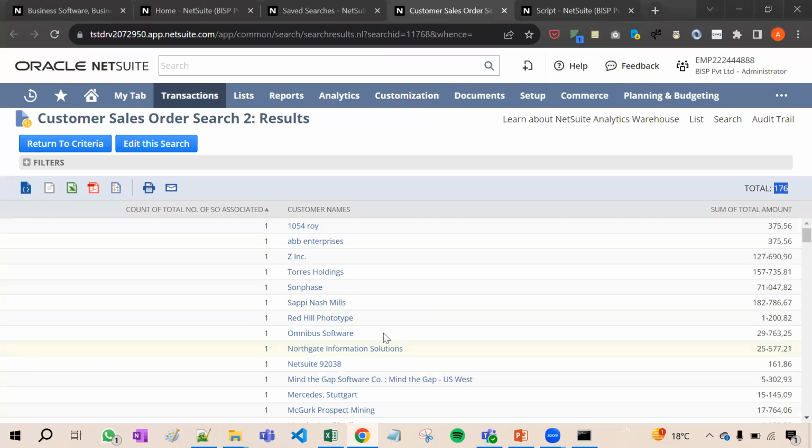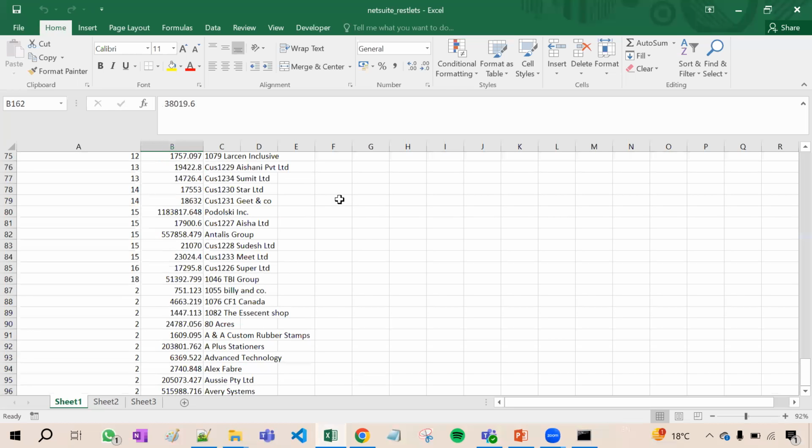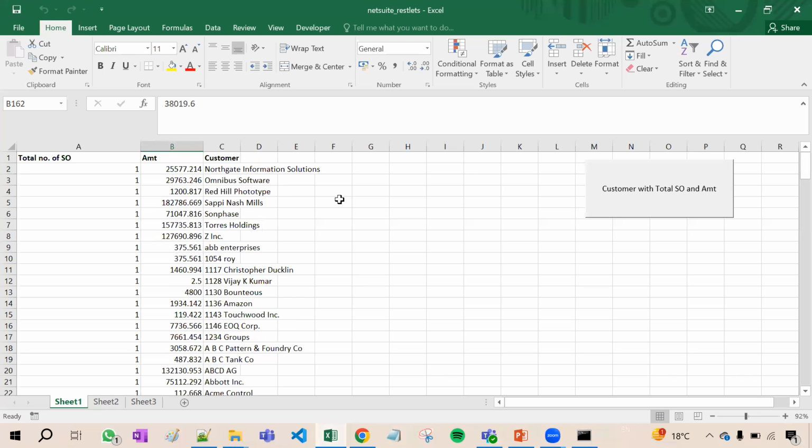What this information says is that this particular customer 1218 Satyam Limited has 50 sales orders which are open, right? And the amount of those sales orders is 38019. So now this Excel sheet can be given to anyone, because simply giving credentials to each and every person is not feasible. For those who need only information, we can use this technique: connecting the Excel sheet with NetSuite and then just giving them the NetSuite Excel sheet copy, and that's it. We just need to do only this much, right? Now this Excel sheet can be used for data validation or data cross-checking, cross-verification, anything that they need, that is up to them.